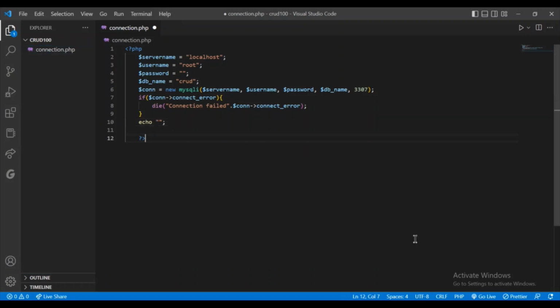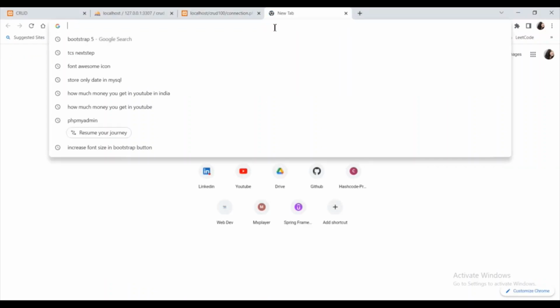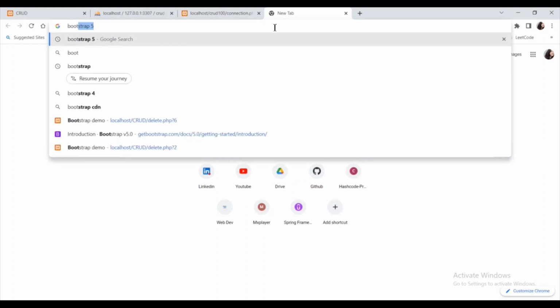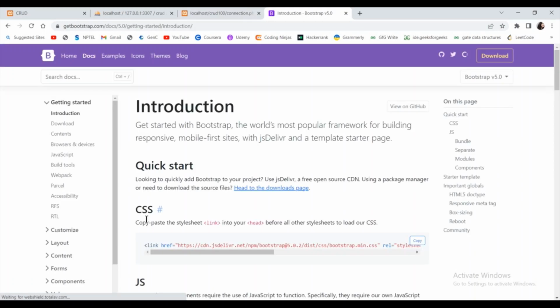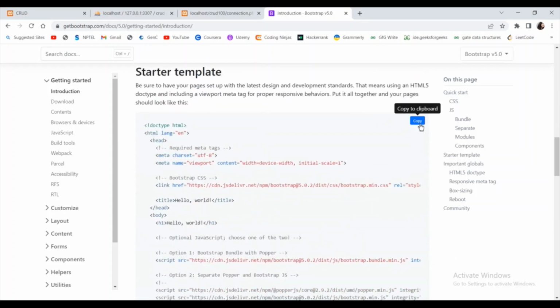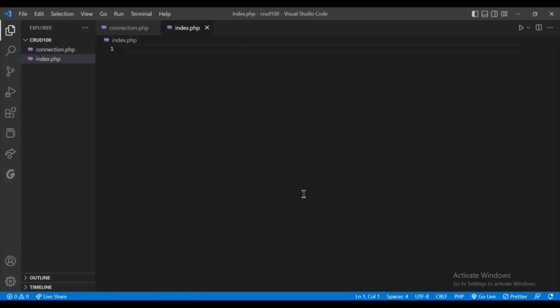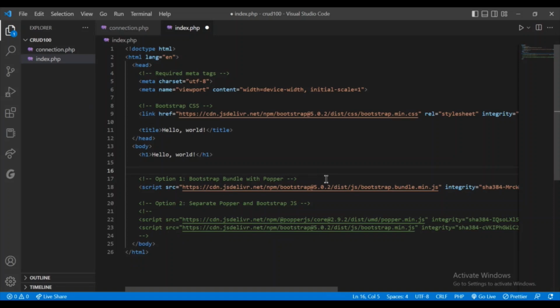Now to create the front end, I will create a new file called index.html, index.php, sorry. And inside this index.php file, I will give the Bootstrap template. So I am using Bootstrap, I will not be using CSS. You can go to the Bootstrap official website as I am going, and from here you can get the starter template of Bootstrap. I'm copying the starter template and I'm pasting it here, deleting the excess comments, not needed.